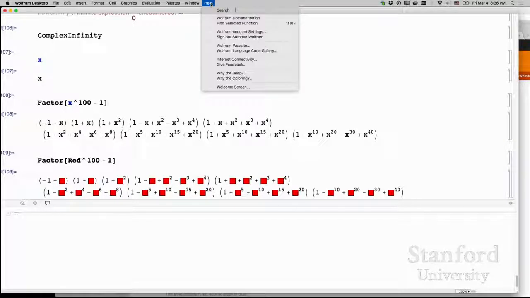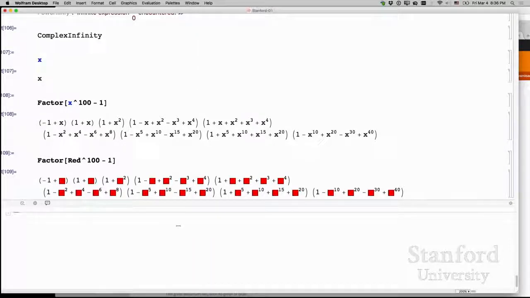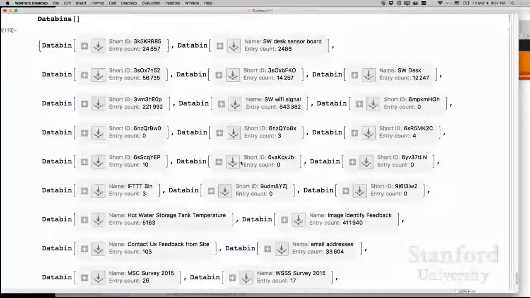I can show you all kinds of other things about the language. I could show you some things about interacting with it. For example, there's this notion of a data drop, which is a way of dropping data from external devices into the language. So I probably have some data bins defined.